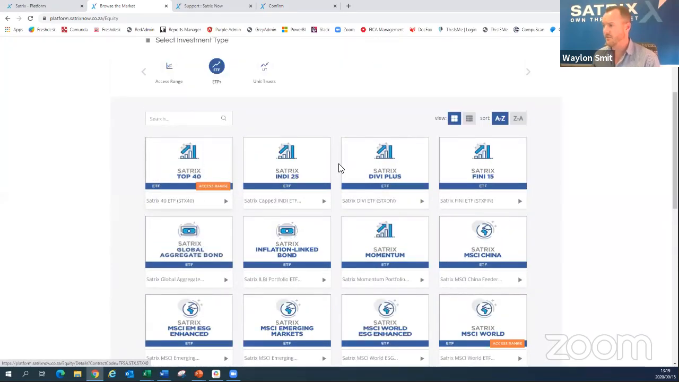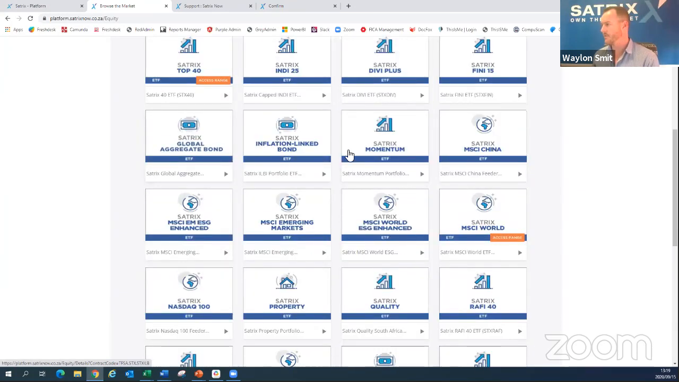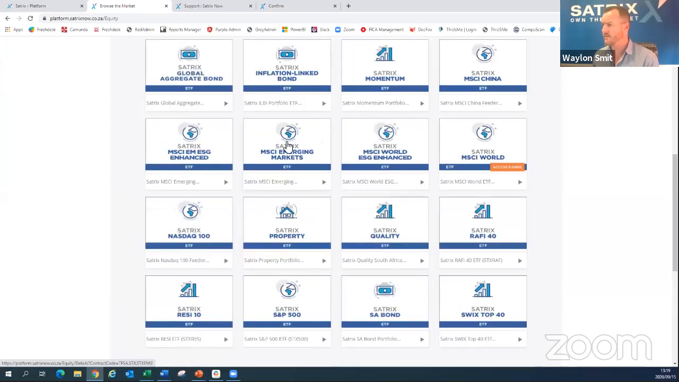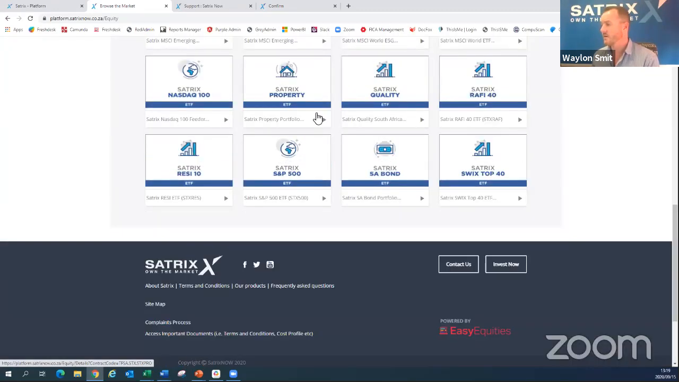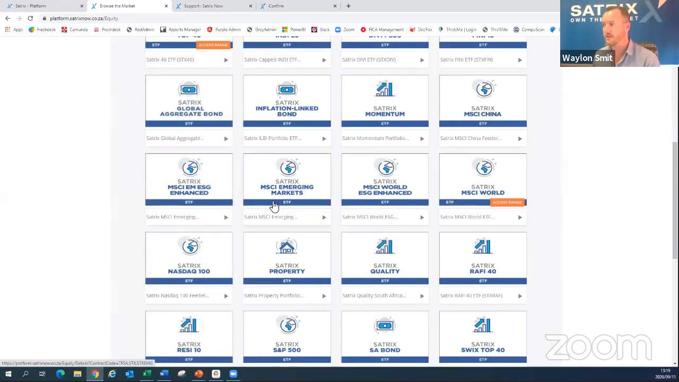So you'll see the Satrix 40, the Indy, Divi, Finny. We've got some of the new family members here. There's the MSCI ESG Enhanced, and we've also got the MSCI World ESG Enhanced here, Satrix MSCI Emerging Markets. So these are all of the ETFs on the platform that you can invest in.